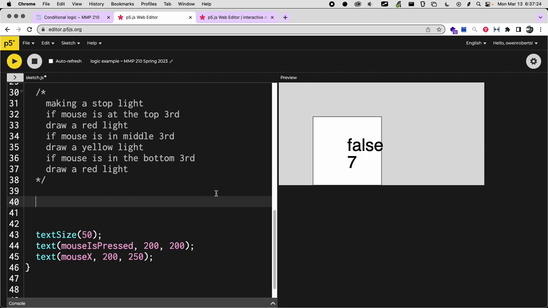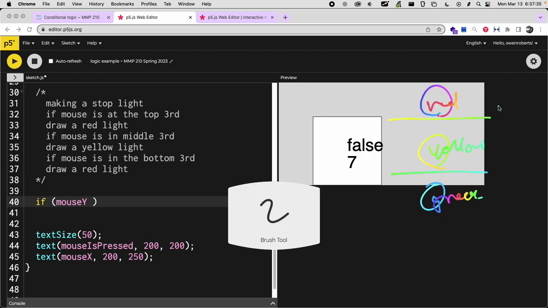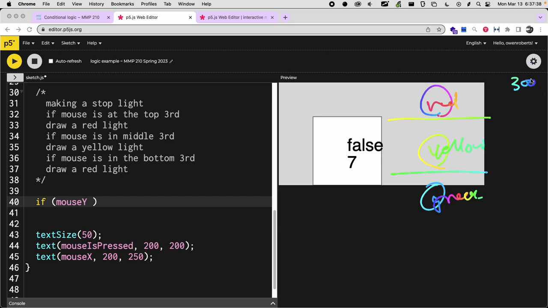So the first question I'm asking is, is the mouse in the top third? So if I have my condition, mouse Y, and so the way that we want to ask this is basically, if our canvas is 300 pixels tall, we know that the top third is between 0 and 100. We know that the middle third is between 100 and 200, and then the bottom third is between 200 and 300. So if we're in the top third, the mouse value, where this mouse is, we know that has to be less than this first 100. And then we can keep going from there. So let's check this first.